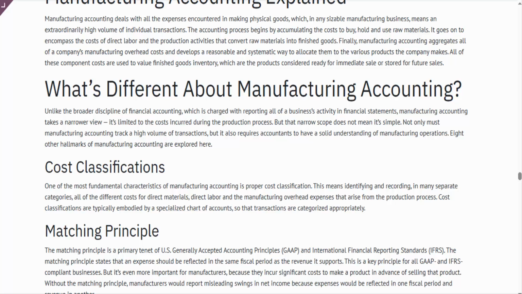Matching principle. The matching principle is a primary tenet of U.S. generally accepted accounting principles (GAAP) and International Financial Reporting Standards (IFRS). The matching principle states that an expense should be reflected in the same fiscal period as the revenue it supports. This is a key principle for all GAAP and IFRS compliant businesses. But it's even more important for manufacturers, because they incur significant costs to make a product in advance of selling that product.